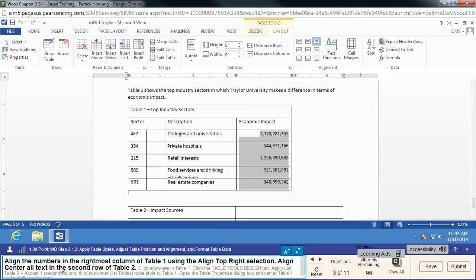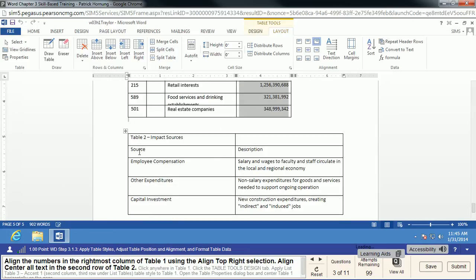Next thing we're going to do is align center all the text in the second row of table 2. Table 2, we have to jump down here. Second row of table 2 is these two. You can select it from the right, select it from the left. It shouldn't make any difference. And we want to center that.